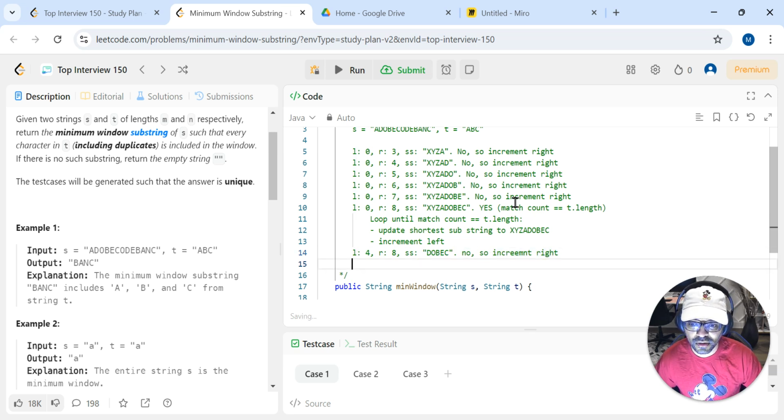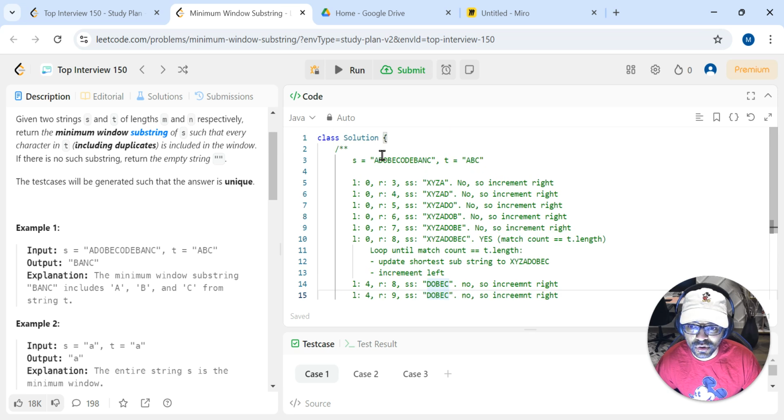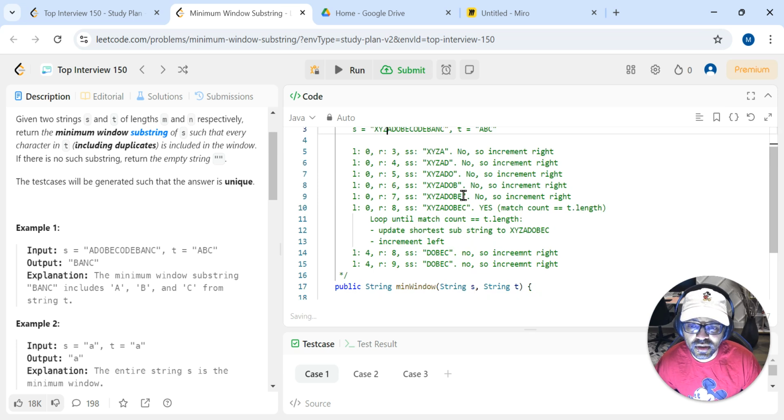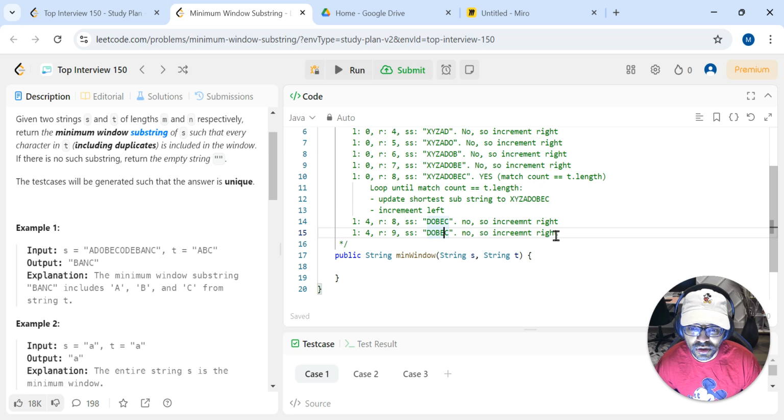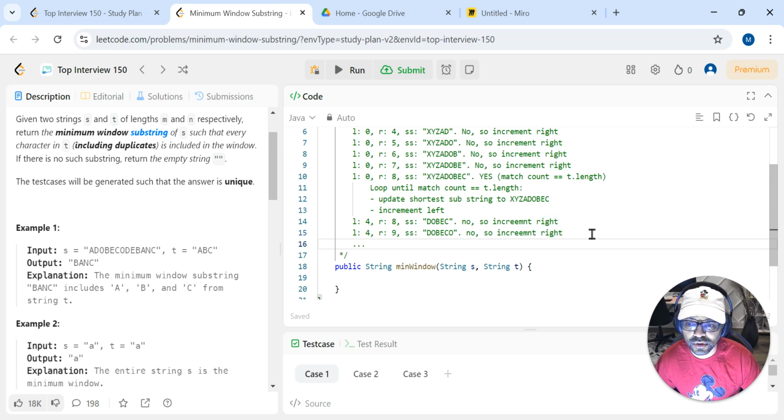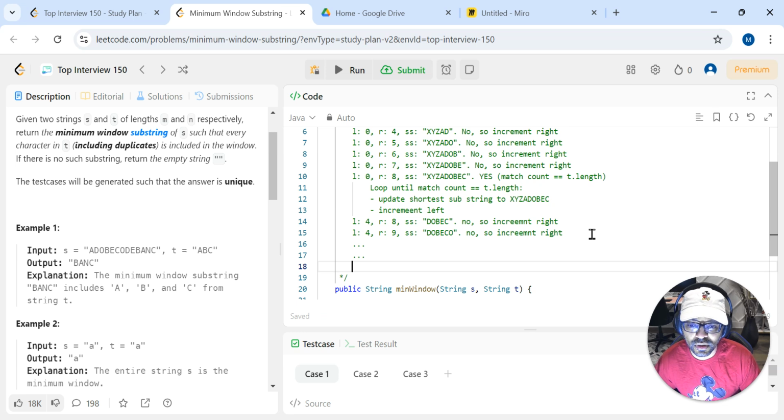Correct? And similarly, we keep on going. So I think I don't have to do the whole thing, except that I do want to see how the best answer in this case would be found, right? Which is still B, A, and C. This was still X, Y, Z at the beginning. So let's see, ADOBECODEBANC. Okay, so I am at CO here, 4, 9. And then similarly, I'll keep on going to COD, CODE, and CODEB.